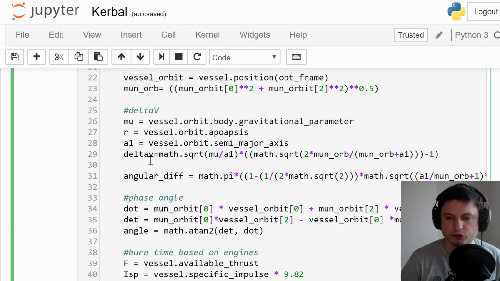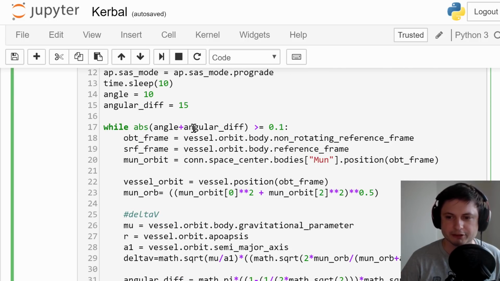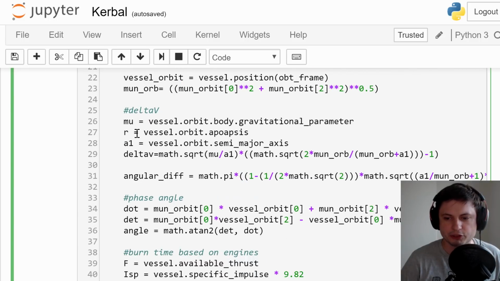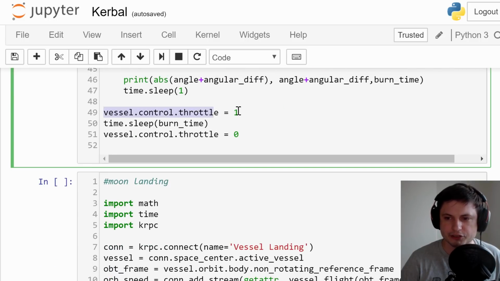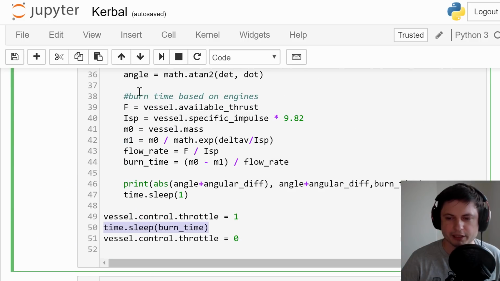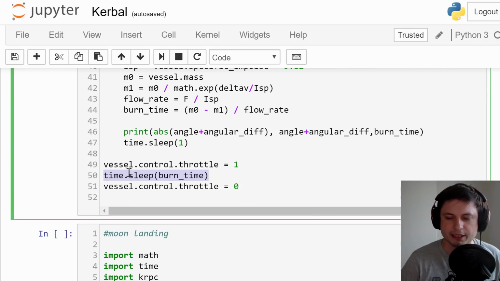So while this loop is running, it's just checking things, and as soon as the two angles align, as soon as the phase angle equals the angle needed, the loop stops, the vessel fires its engine, waits for the burn time value, in other words, waits for as long as it needs to while the engines are firing, and then finally stops the engines completely. So this should basically put us on the intercept of the moon.